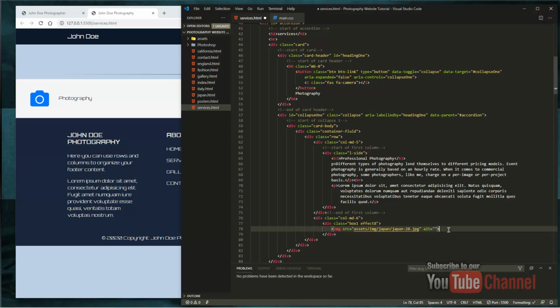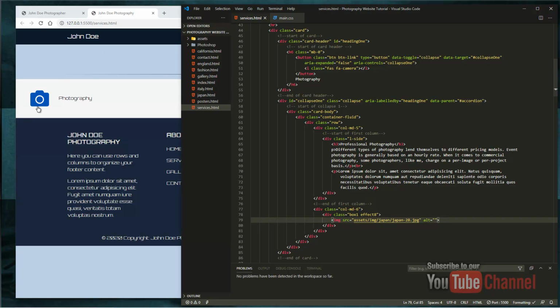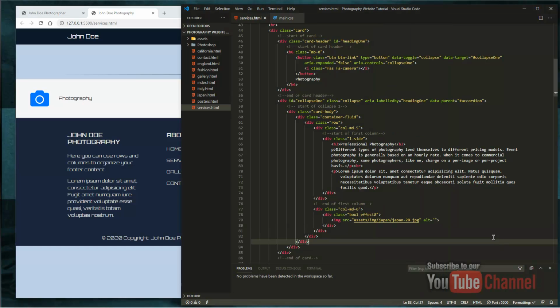That would be the end for this row. Then let me see here now. So let me save this one, and let's see what we have. And there you go. You see, now we got the text here, we got our image here, and we got our first accordion.